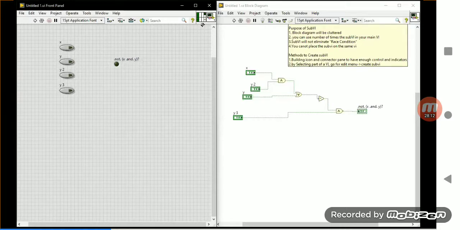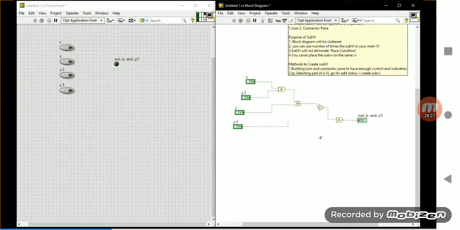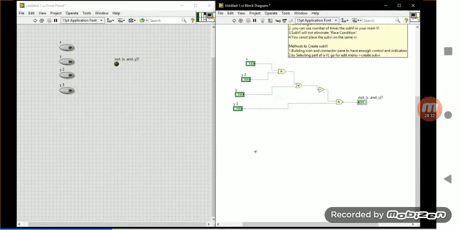Now we will go for the second method. Understood all of you? The second method is very simple. You are going to select part of a VI. Part of a VI means, this is also part of a VI, like this.